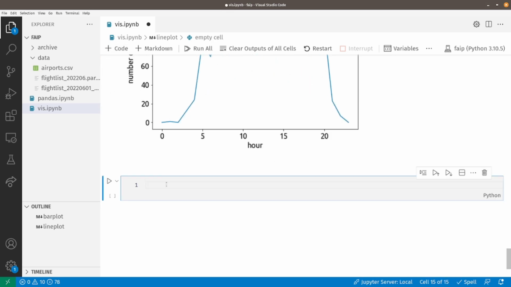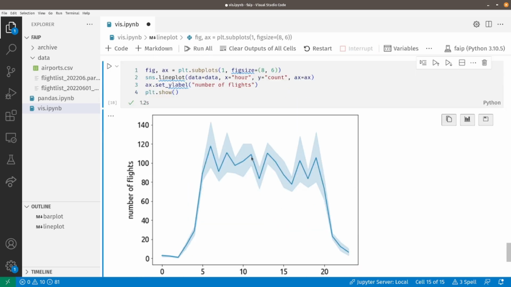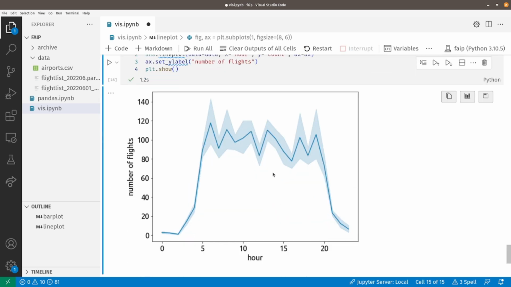Next, we use all the data for generating a line plot. Now the result also includes a confidence interval, including variation in both departure and arrivals, as well as variation across different weekdays.